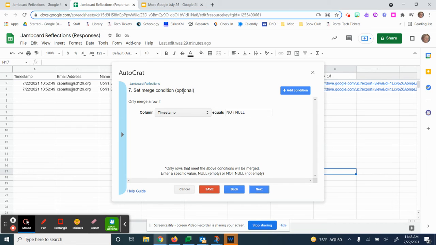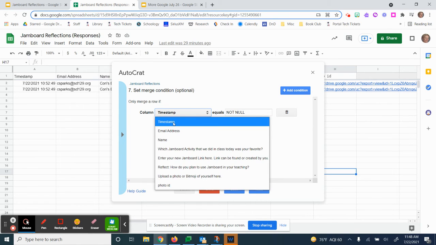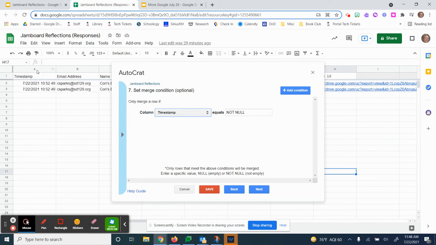Number 7, set merge condition. I added a condition because I wanted this Autocrat to run every time someone turns in a form. So my option was timestamp, not null. That just means whenever my timestamp column on the left, this is A over here, is not empty. That's what null means, when it's not empty. So when someone fills this out, the form triggers the Autocrat, which will create the merge and create that customized document. I'm going to go ahead and click Next.